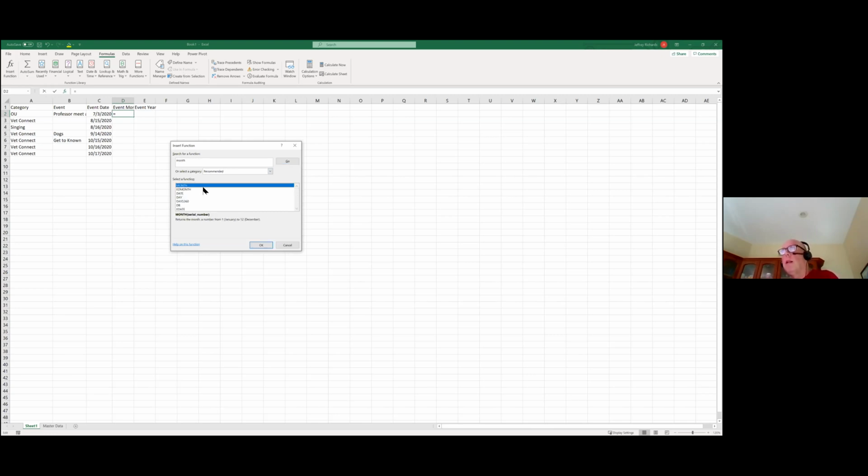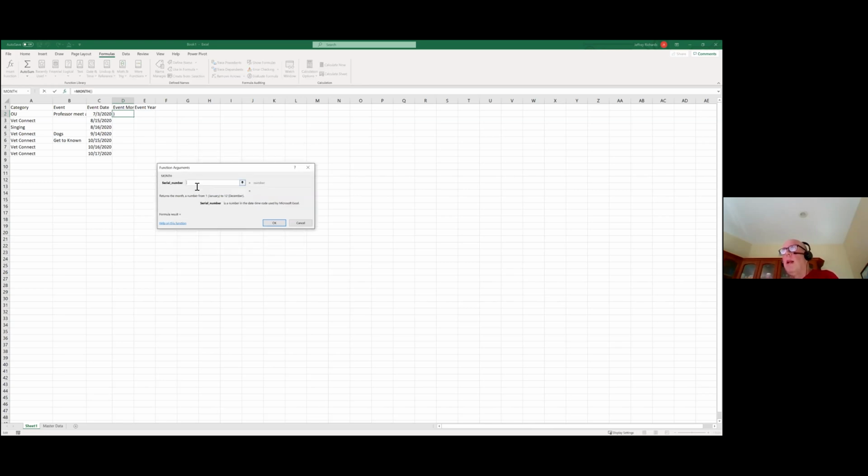So I could type month and it says, aha, there it is, month. And then what's the serial number? I just mentioned that it takes the date as a serial number. What I like to do is type equals. I want to know the month of something. Excel's pretty smart, so I can guess. I'll type month, and you can see it comes up with help that says it returns the month, a number from 1 to 12. If I hit month and a parenthesis, it says the only argument is the serial number. I click on that, and it's smart enough to do that.